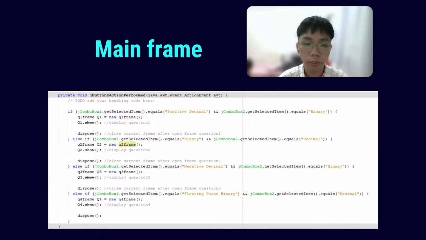For example, if on the left combo box you choose positive decimal, and on the right side you choose binary, it will lead you to the first frame and allow you to convert positive decimal to binary. Similarly, if you want to convert negative decimal to binary, you can click on negative decimal on the left side and binary on the right side.